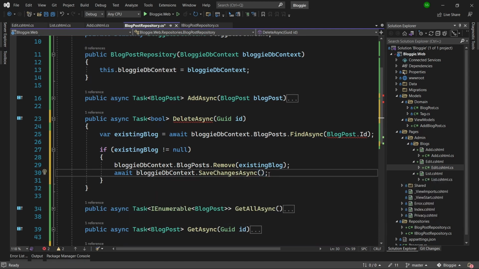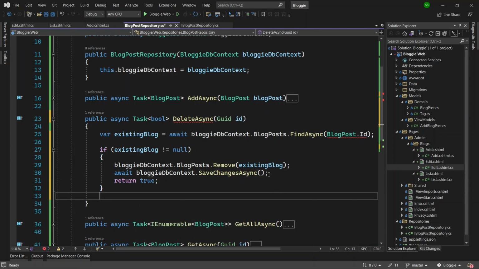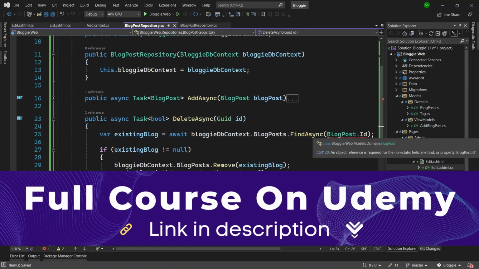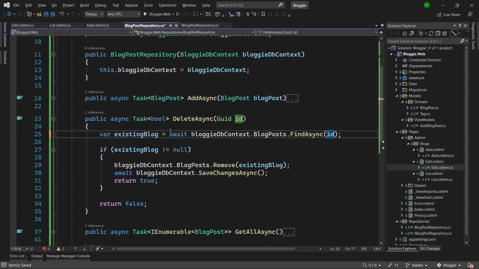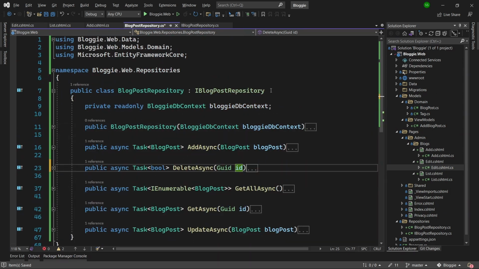And if this was successful, let's return true. Otherwise, let's return false. We have this error because we don't have to use the ID like that. We have the ID getting passed to us inside the method. So we will use this instead. So we have implemented all the five methods inside our repository.